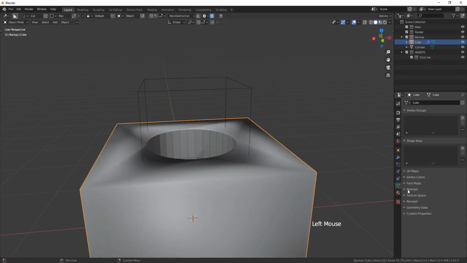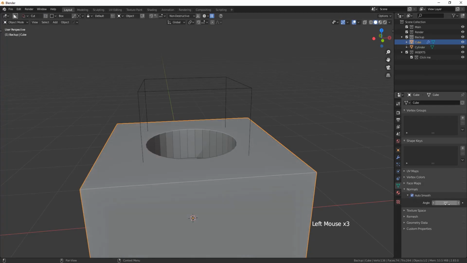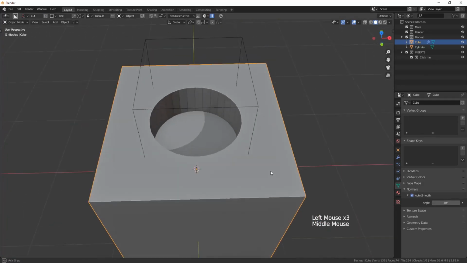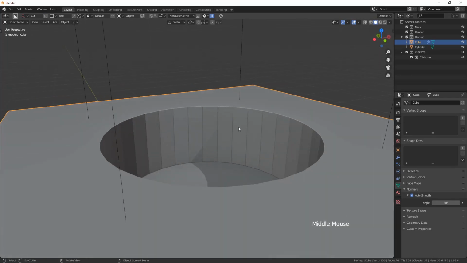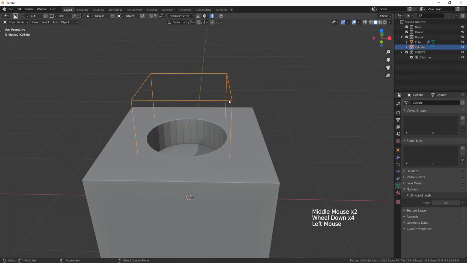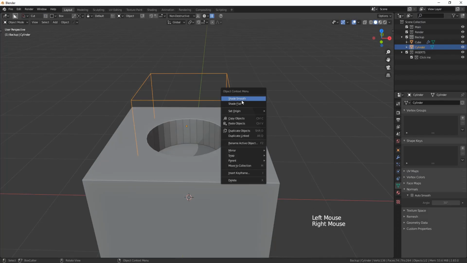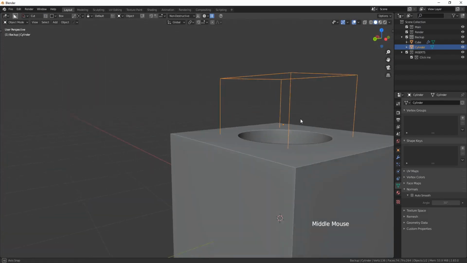So we simply need to turn on auto smooth, and that default 30-degree angle will be just fine. But you're going to also notice that the inside unfortunately didn't get captured by the smoothing, and that's because we also need to shade smooth our cutter object. If we select it and then shade it smooth, that will be fixed.